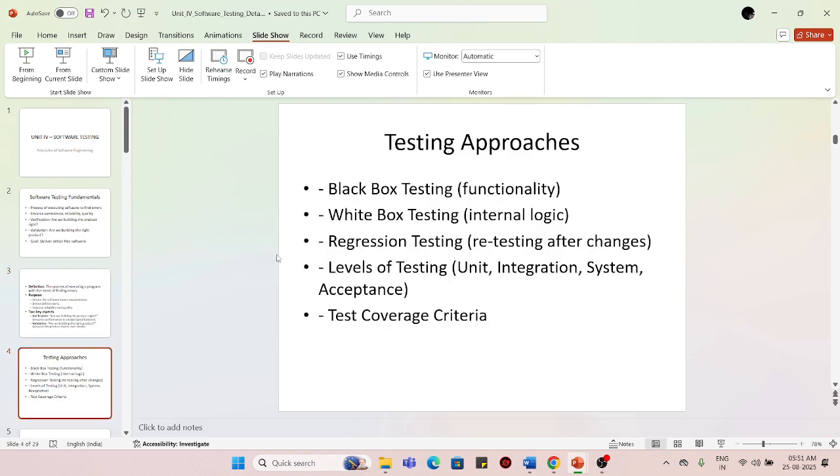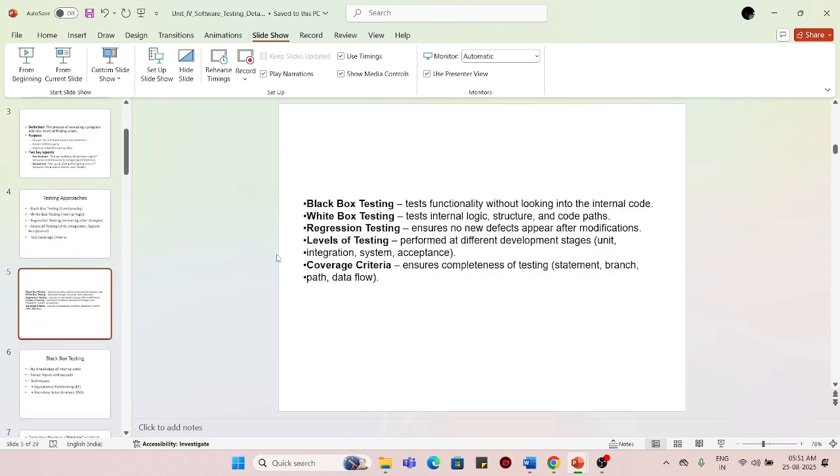Software testing approach: black box test, white box test, regression test, levels of testing, test coverage criteria. Black box means it shows only the functionality, and white box test considers the internal logic. Regression test means you perform retesting after the changes. Levels of testing means unit, integration, system, acceptance, etc. Test coverage criteria means you fix some condition, whether it passes or fails, based upon the coverage. And this is the short summary of black box testing, white box testing, regression, levels of testing, and then coverage testing.